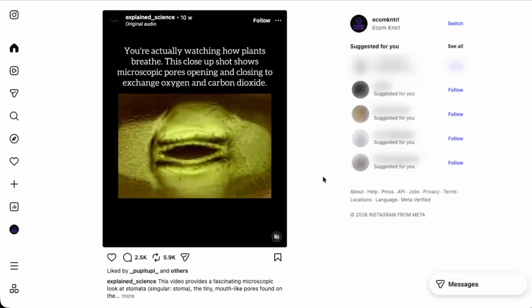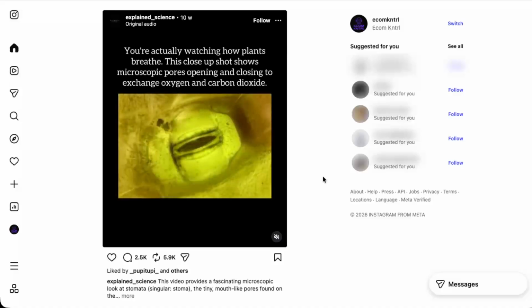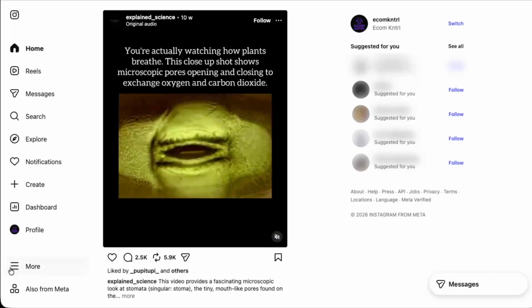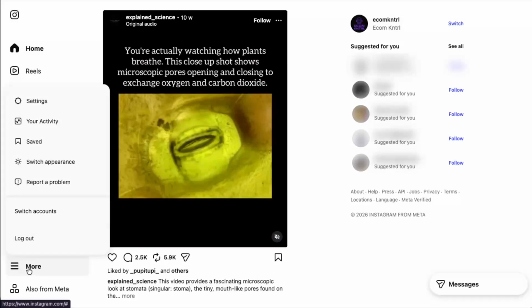Once you're on the home dashboard, look towards the bottom left corner of the screen. You should see an option labeled More. This is usually represented by 3 horizontal lines or a small menu icon next to the Instagram logo, depending on your device or layout. Go ahead and click on More. This will open a side menu with additional settings and options that aren't visible on the main screen.